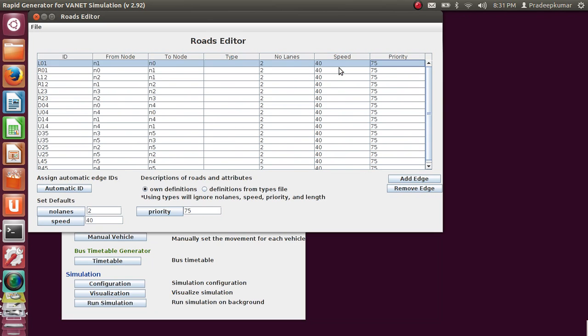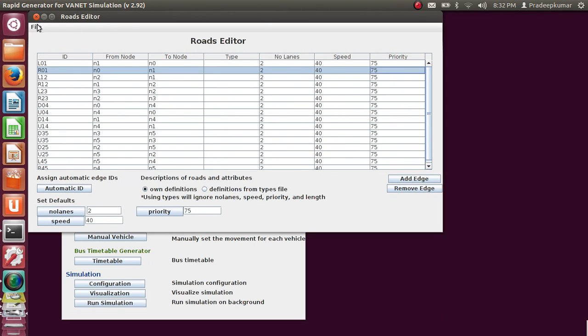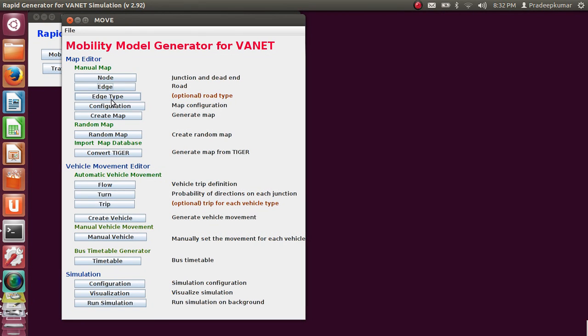And priority of the roads is 75. So if I have 100 vehicles, 75 vehicles will be using these lanes, so that's why I make the priority 75. So if you have 50 vehicles, it means 37.5 vehicles will be moving in this road. Remaining 12.5 vehicles, we don't bother about it. So that's how the priority of these roads is set. Now that is done. So once nodes and edges are formed, edge type is optional because we are not specifying any road type. If you want to specify any road type, then you can prefer this edge type.